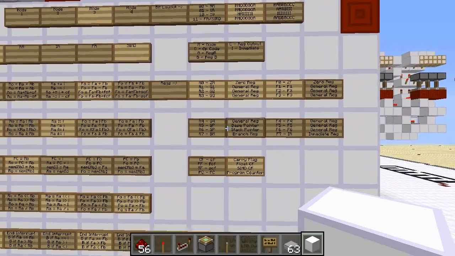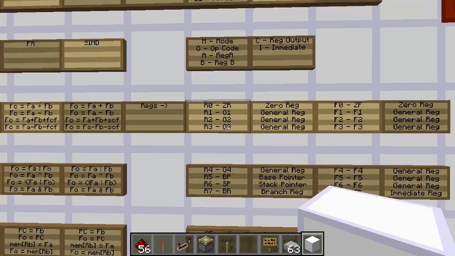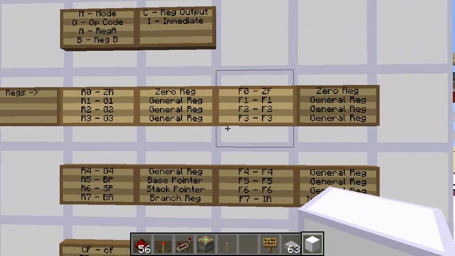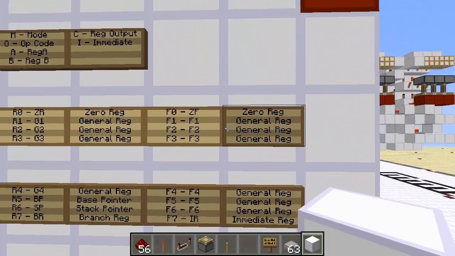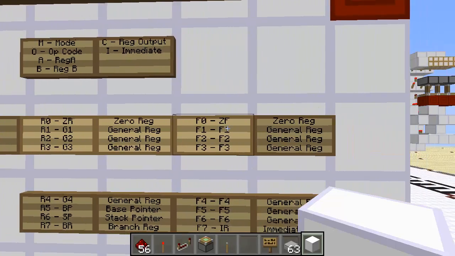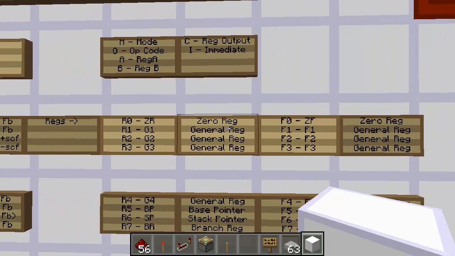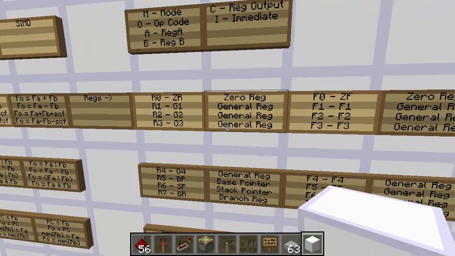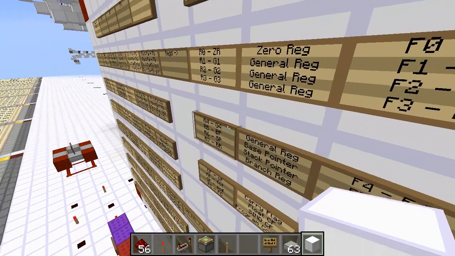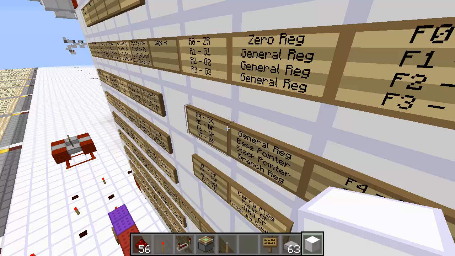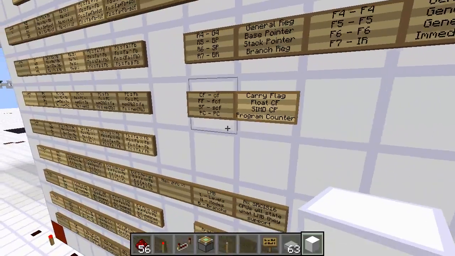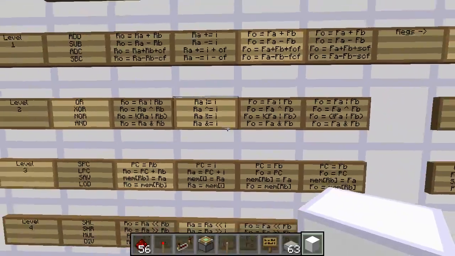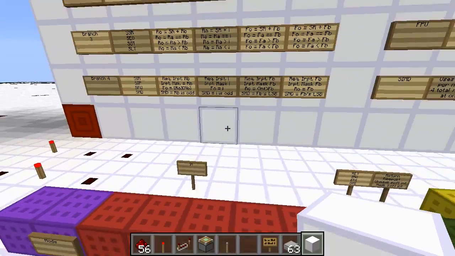Registers, pretty much what you expect. You have 0 through 7, and the floating point unit has its own 7 registers. 0 on both of them is the 0 register, and register 7 is the branching register. So if I'm doing branching, it will jump to whatever address is there. And oh, I almost completely forgot the immediate register, which I talked about earlier.